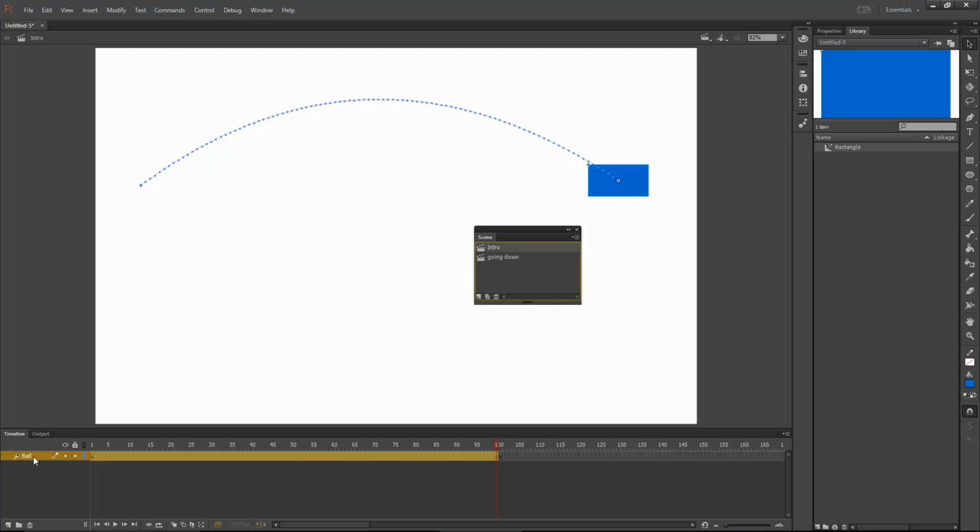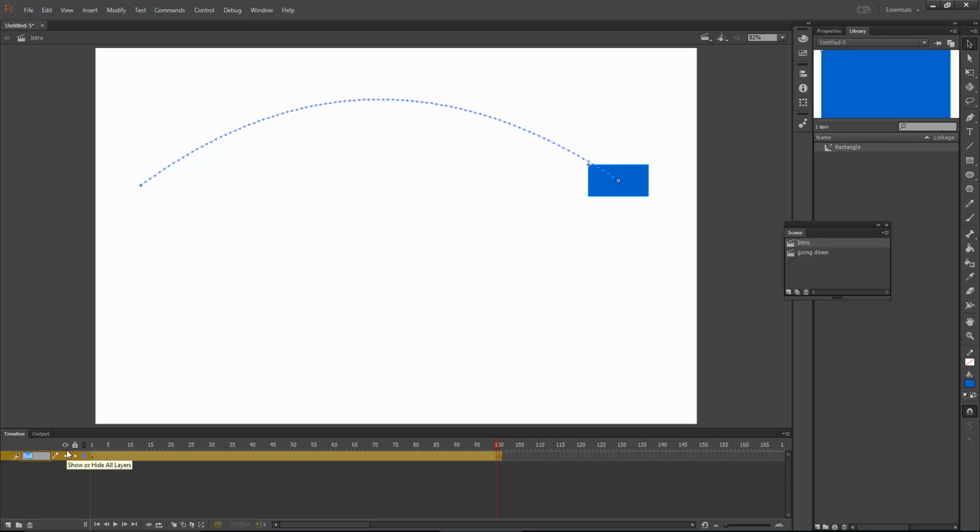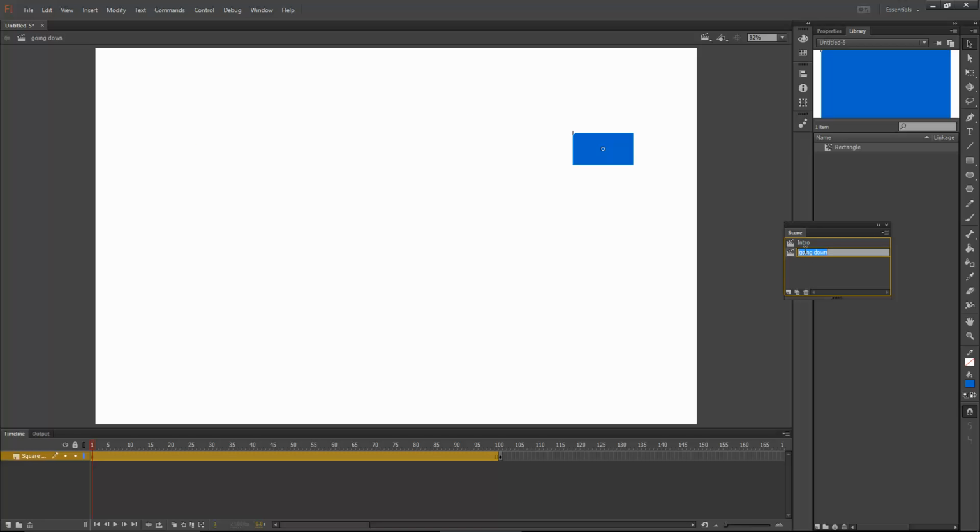So I know I've called that ball. Not too many square balls around. So just make sure you are paying attention to what you're doing. So we're going to make sure this is called rectangle moving, which is a bit more descriptive. And let's go back to our second scene. We can leave that sitting on the side, that won't cause any harm.